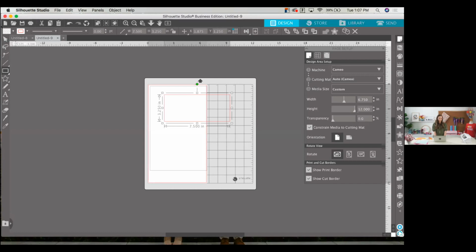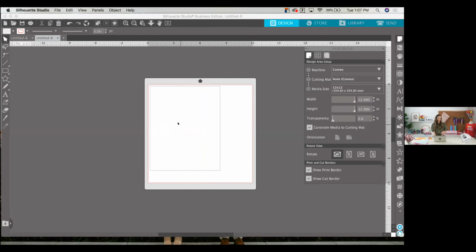Instead, if I really wanted this shape and I had to have this size and I wanted to use this piece of paper, I could rotate it and fit it on there. So that's something that I really, really like about being able to see the media size, and I highly recommend adjusting it when you're using different pieces of paper.